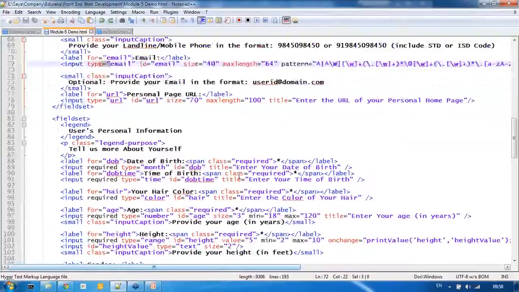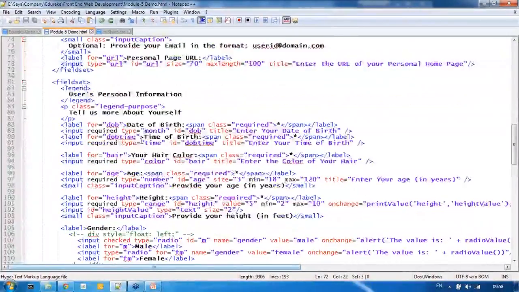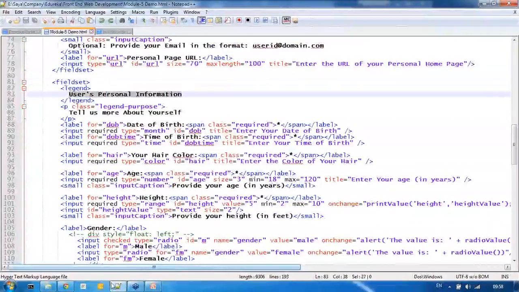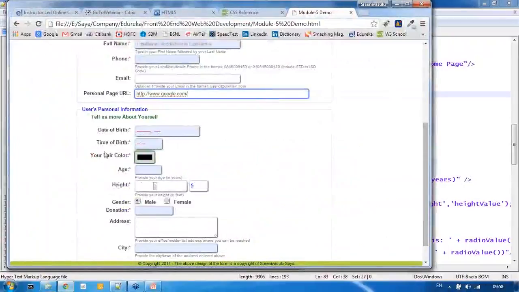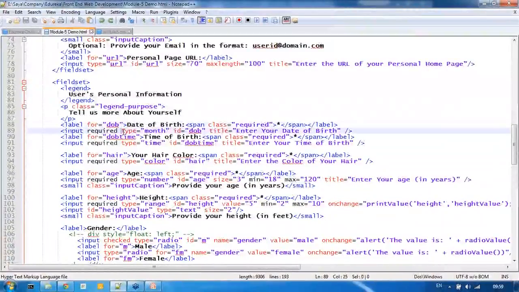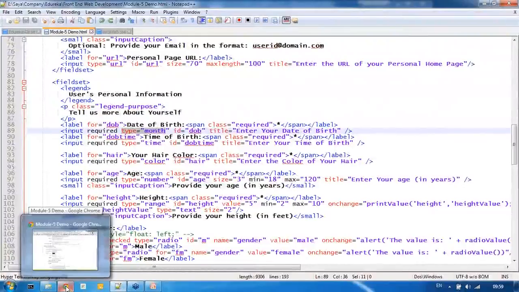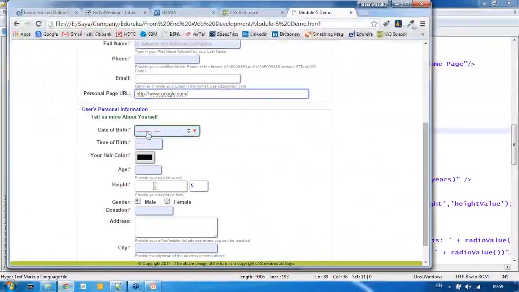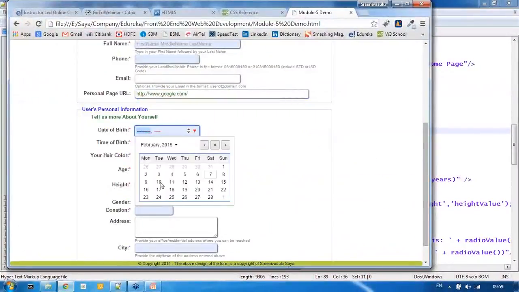So coming down, I defined another field set with user personal information. So that's what is displayed here. Note that here I would like to get the date of birth, time of birth, hair color, age, and so on. Note that for date of birth I gave type equal to month. Here it will accept only the months. Okay, you can see here.